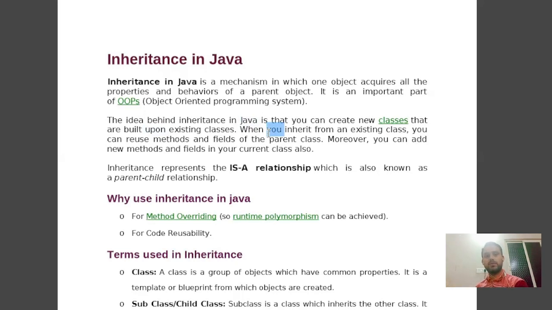So what is the advantage here? It decreases the complexity, it decreases the time, it saves money. From the organization's point of view also it reduces the complexity. When you inherit from an existing class, you can reuse methods and fields of the parent class. Moreover, you can add new methods. Of course, along with what you inherit you can add new methods. Suppose you have inherited 4 methods, you can add an extra method, a 5th method.